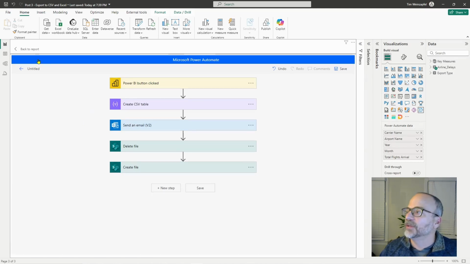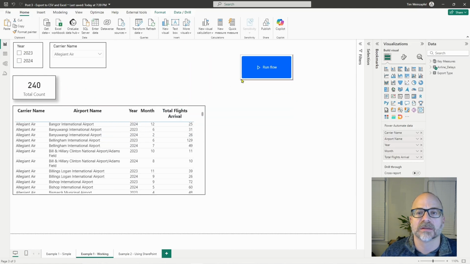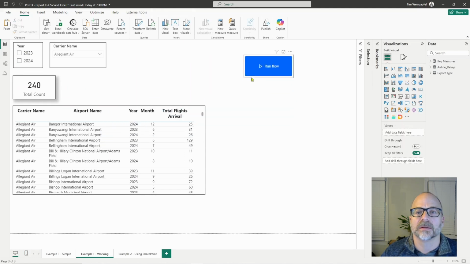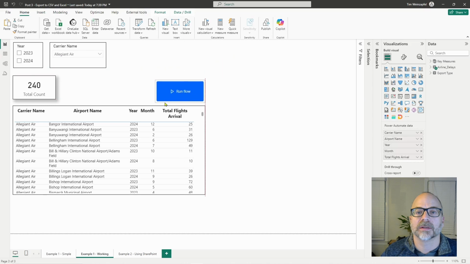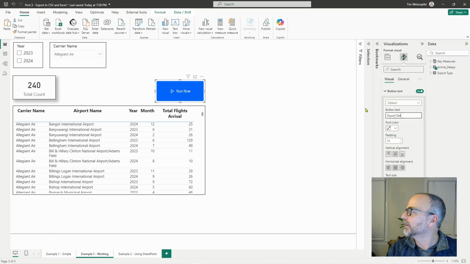All right, so the last thing I need to do, let's go ahead and give this a name. I'll just call this export data button. And then let's go ahead and save it. And we'll go ahead and apply. Make sure you save and apply. And let's jump back to the report. And we'll just resize this. And we'll move it over. And let's quickly change the button text to export data.